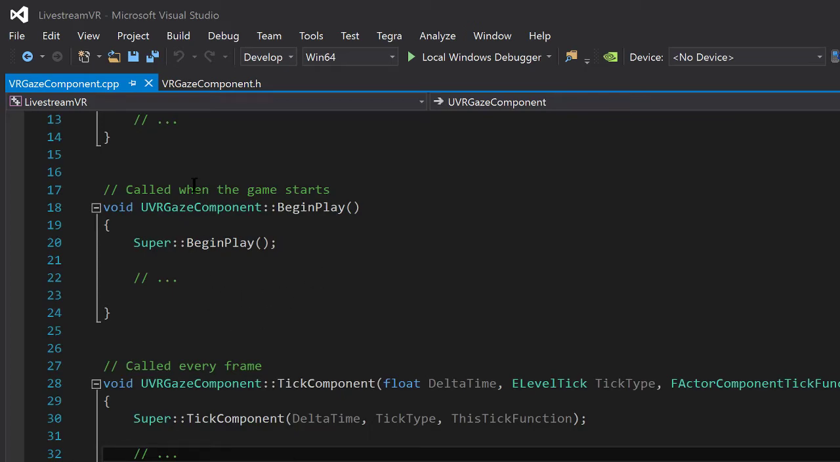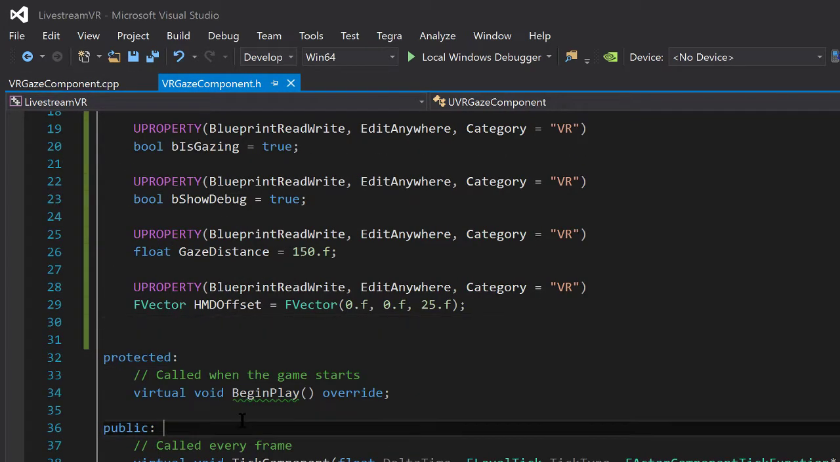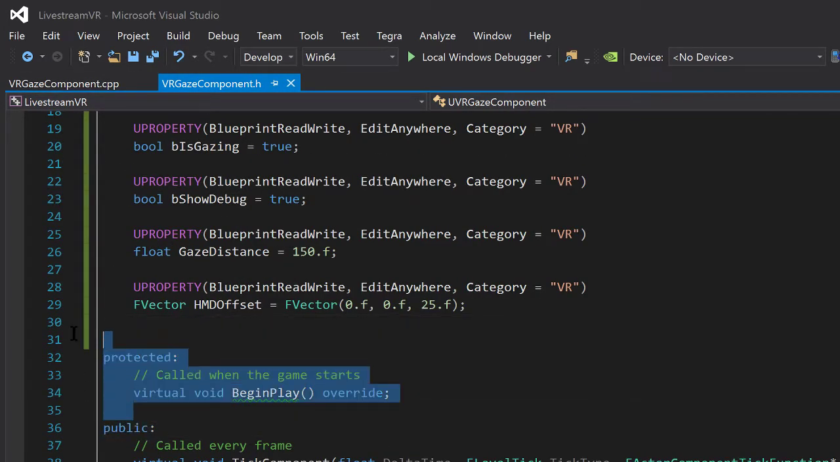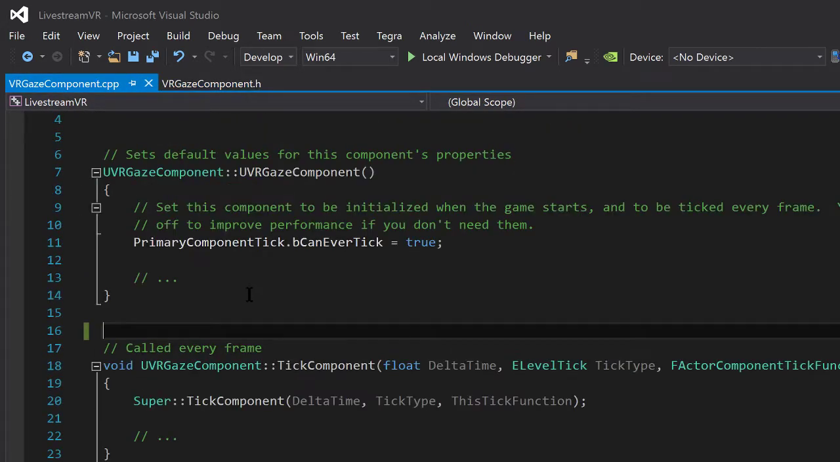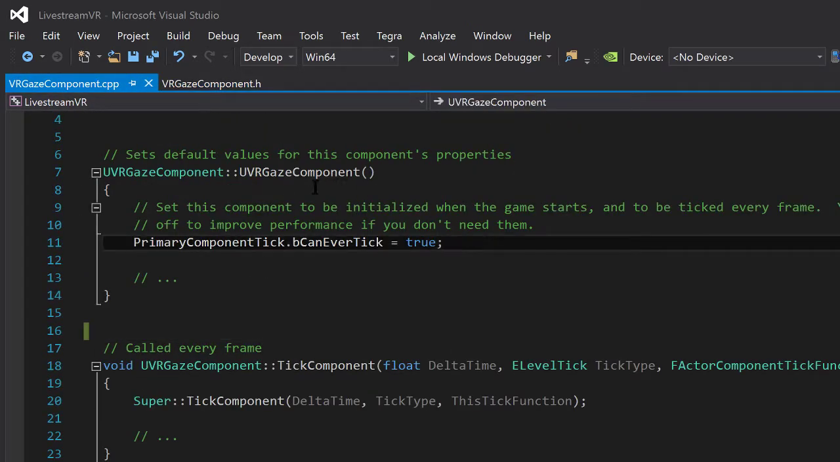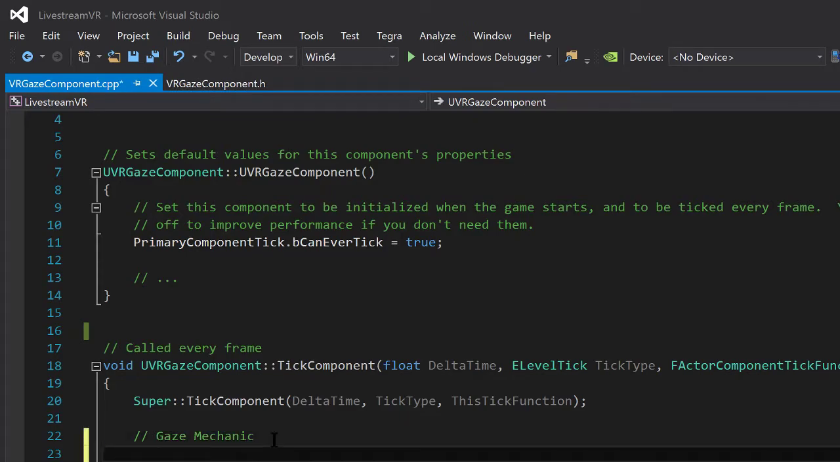So you can remove certain functions like this by simply removing Begin Play. I don't think we need Begin Play, so it's really good to clean up a little bit. And then you can remove this, but we will need a tick. So on the constructor, you need to set that true, and then we do a gaze mechanic here on event tick.